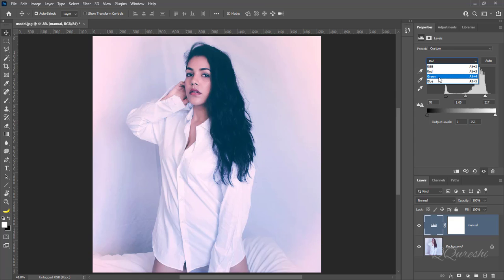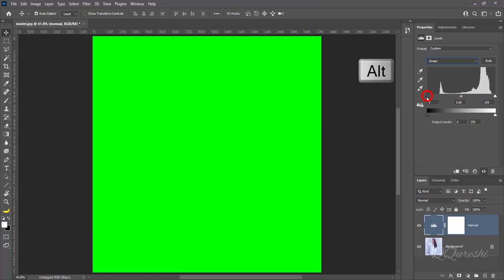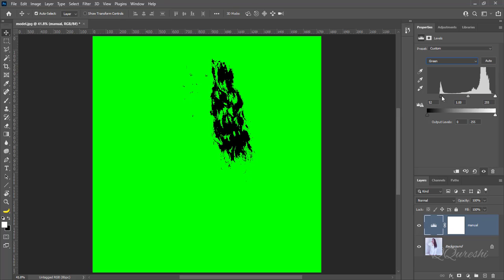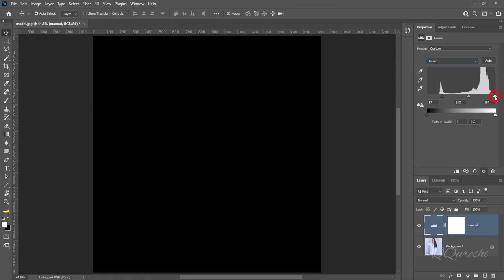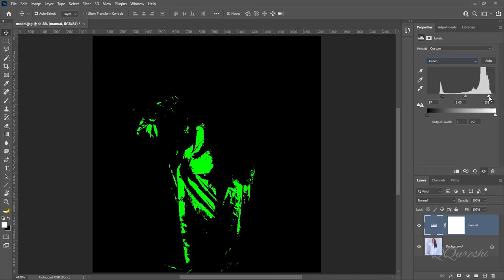Choose green color in the RGB menu. Press Alt and hold, then click on the black point slider. Move the black point slider gradually to the right side. When you see black noise on the image, then release keys. Again press Alt and hold and click on the white point slider. Move the slider to the left side until you see green noise on the image.